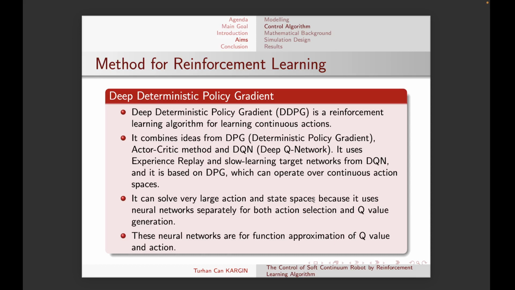It combines the ideas from deterministic policy gradient, actor critic method, and deep Q learning. It uses experience replay and slow learning rate networks from DQN, deep Q learning, and it's based on the deterministic policy gradient, which can operate over continuous action space.